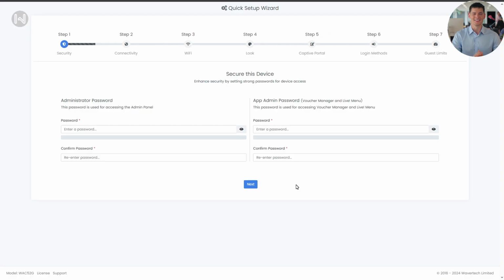Here we will set up key security features and other essential configuration to get our router up and running. The first step is about device security. Here we need to set up strong passwords for different areas of access. Administrator password is used to accessing the admin panel. Enter a strong password and re-enter to confirm.